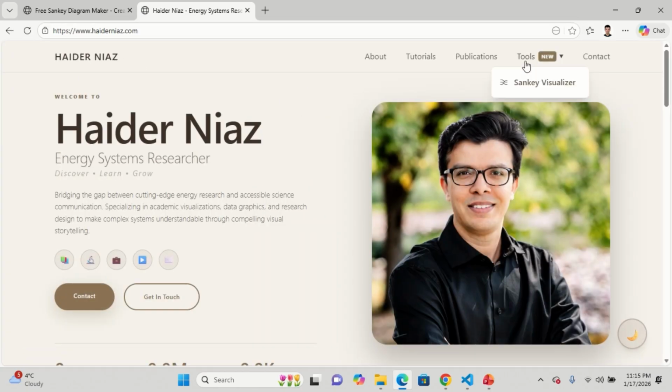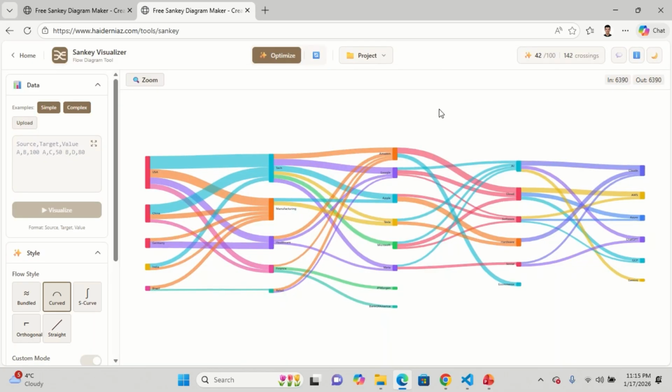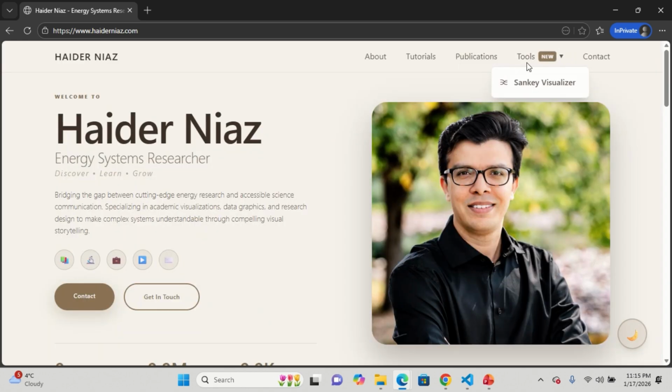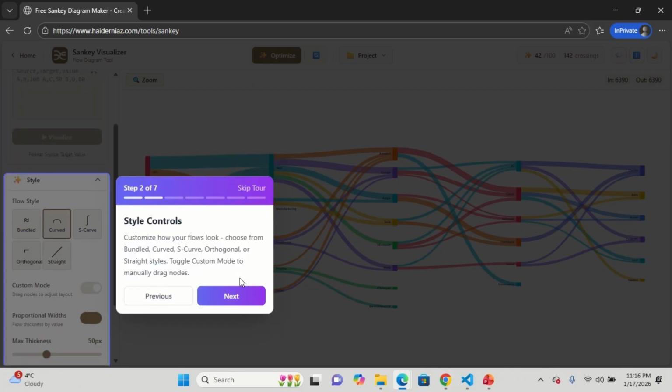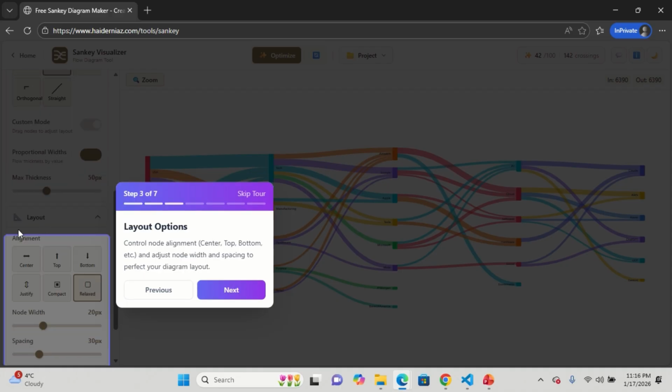If you go here and you can see tools, you can simply click Sankey and then you will be able to see the Sankey diagram. If you're a first-time user, you will get complete information on how to understand the different parts of the graphing tool. Once you are new on this site, it will give you a tour of what each section is representing. You can simply click next. It will take you through all the different parts of the tool, what the different parts in this Sankey diagram are, and what the different custom options are.